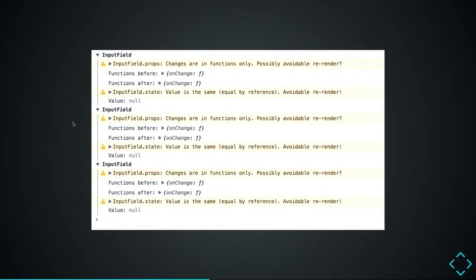3 input fields have rendered, and they shouldn't have to. In my case, they tell me it received a new function. Maybe it shouldn't have changed, because maybe the function is doing the same thing, but it's different. So I could avoid them. Cool. So how do I ensure that this function doesn't change?